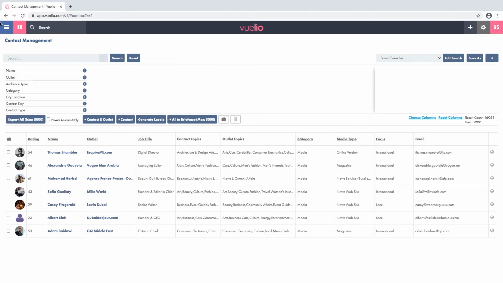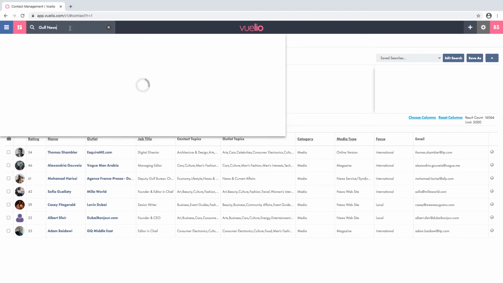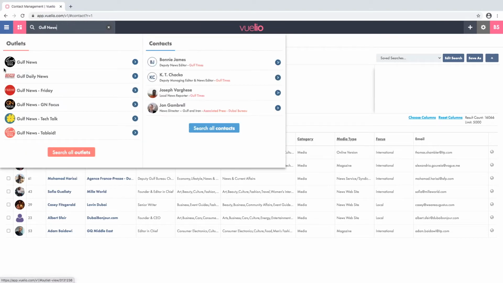Once you log into Vuelio, this is the screen that you see, which is your contact management screen. But before we come to doing some searches, let's have a look at your smart search at the top of the screen. This is used if you know the name of a particular publication or a person. You can type the name in the box, and matches will dynamically appear from the database. You can do this for outlets, people, and email addresses as well, and any matches from the database will then display.